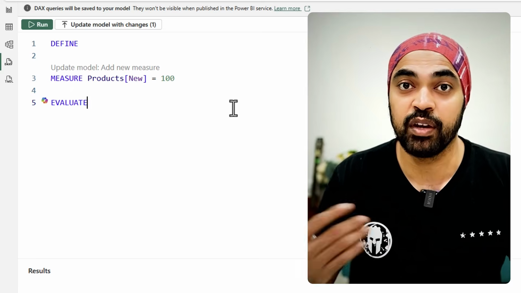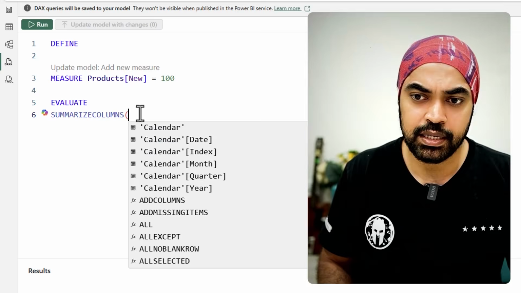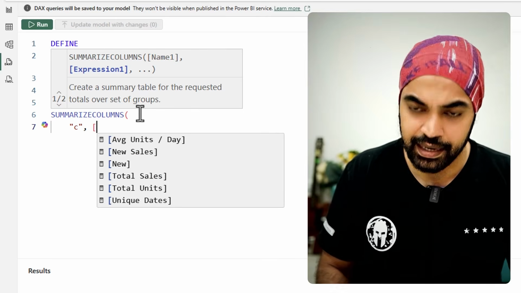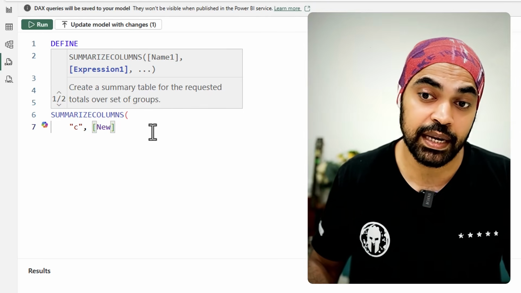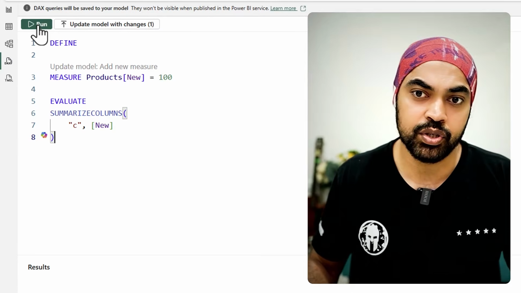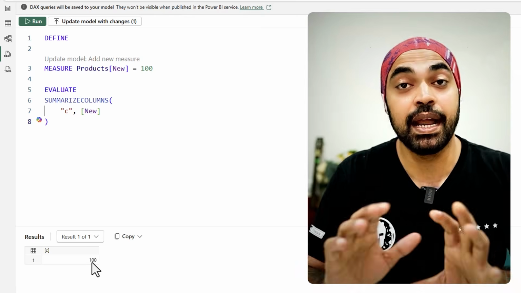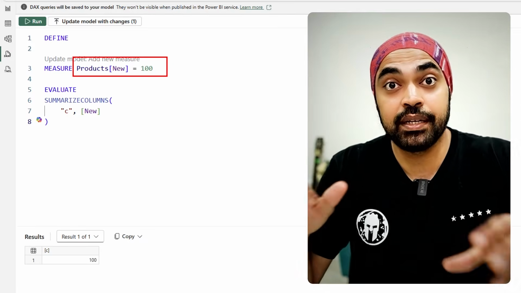Now that I want to evaluate my query, the EVALUATE statement is a must. And then I can use SUMMARIZECOLUMNS. I can give this a name, let's say C as in columns, and then I can evaluate the New measure that I just declared. This is the measure that I declared a while ago up on the top. I can close it, click on Run, and you can see that because I said 100, it actually returns 100.